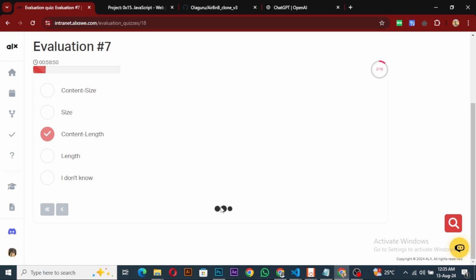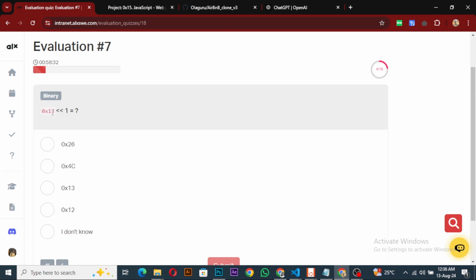So this one is a bitwise operation. It should left shift by one, and left shift by one will just be times two of this. It's like multiply by 2, and right shift is like divide by 2.